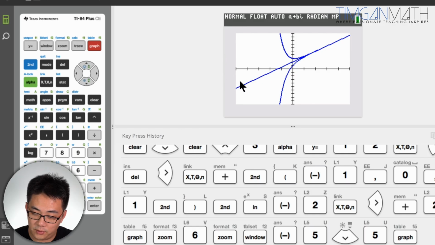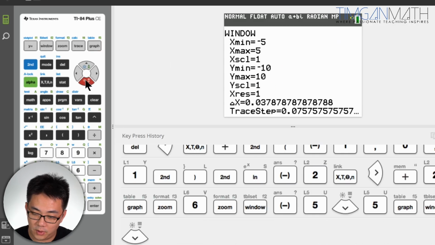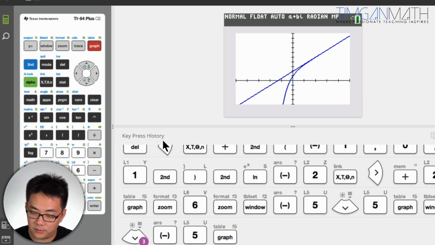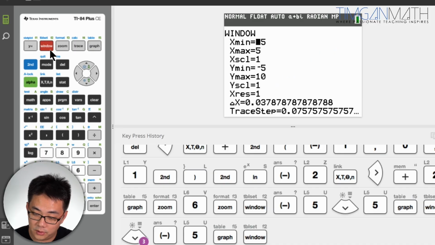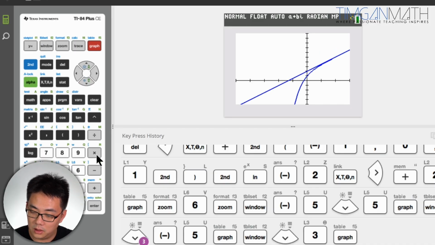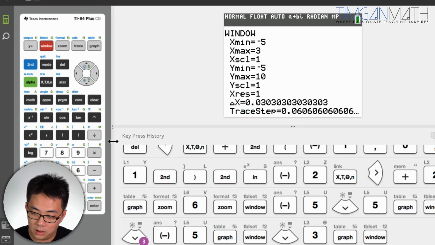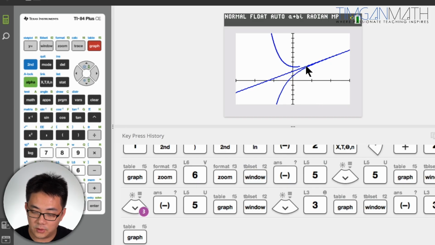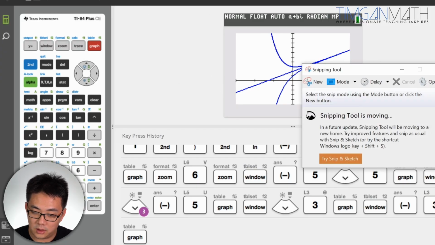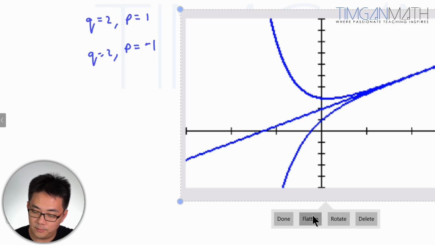So I'm going to chop off the y min and y max. y min, I'll put negative 5 as well. Get this line here. So window y max, maybe put 3, then y min maybe put negative 3 as well. Okay, great, this is a nice graph here. You can see that this line is actually the asymptote. So this is a family member of the curve.